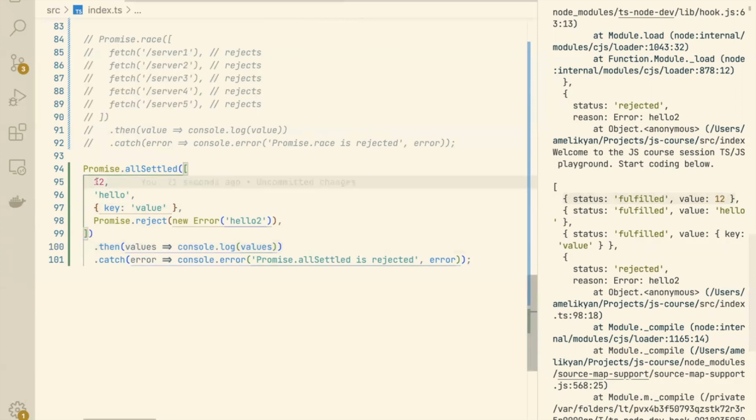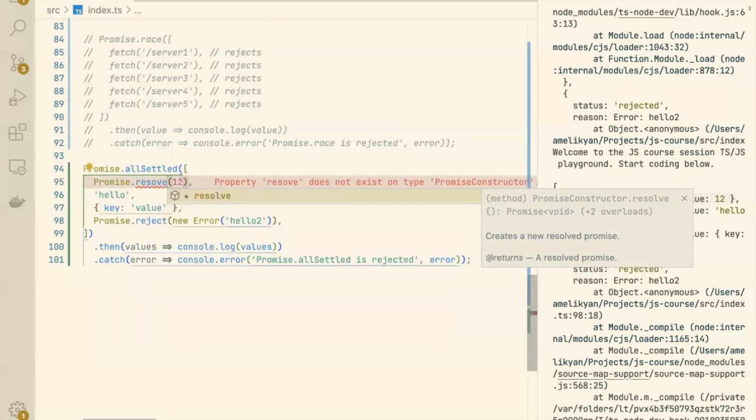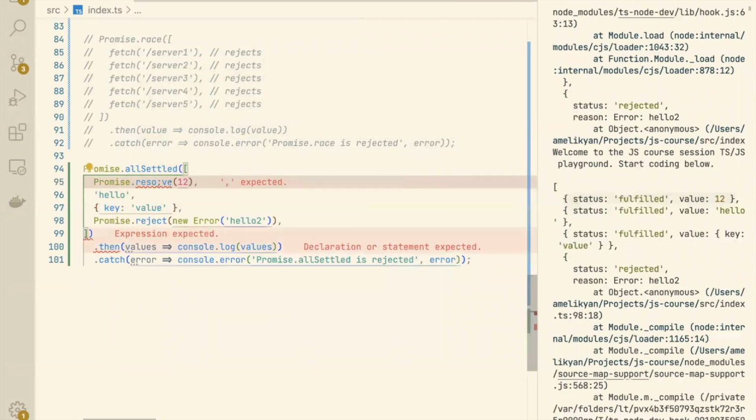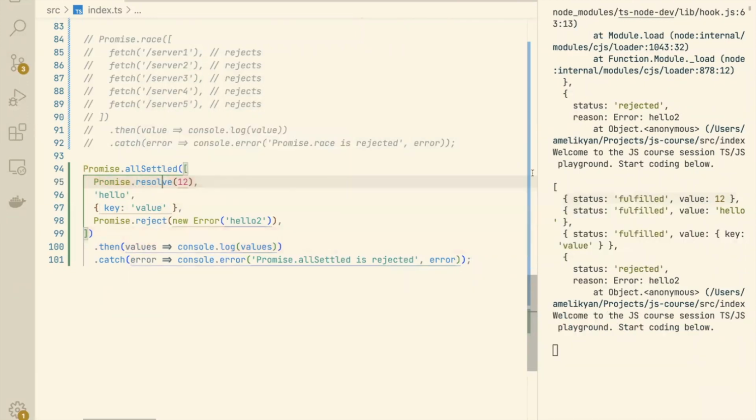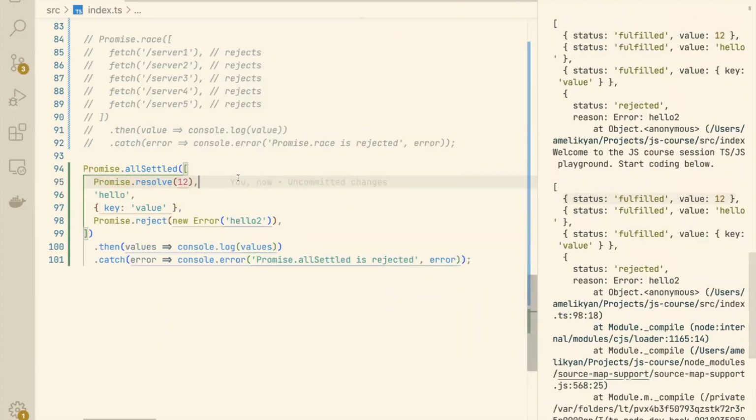So again, you can have promises here, and you can have other types of values. If you have a normal value like 12, you will just immediately have that. So imagine that this is wrapped with Promise.resolve. Yeah, imagine that this is wrapped with Promise.resolve in this case. So the result is the same.